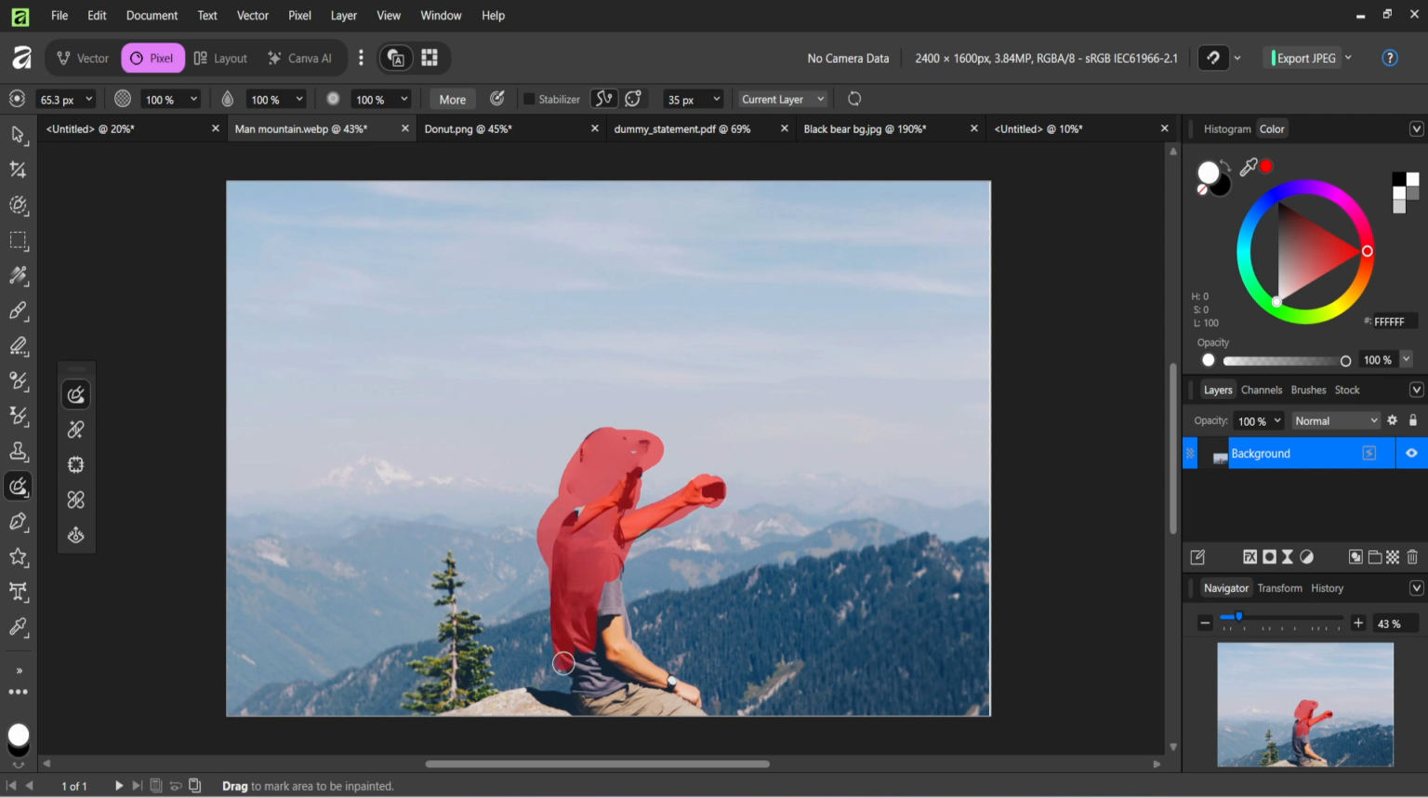Start with short, controlled strokes and release your mouse or pen every few moments so Affinity can process the area in small sections. This often produces cleaner fills than trying to remove everything in a single, giant swipe. Work from the outside in, following the natural lines of the background. Around edges, like railings, horizon lines, or patterned floors, use a smaller brush and paint carefully to preserve structure. If the result looks odd, simply undo and try again with a slightly different brush size or direction.